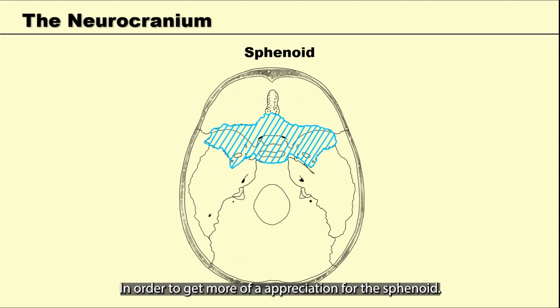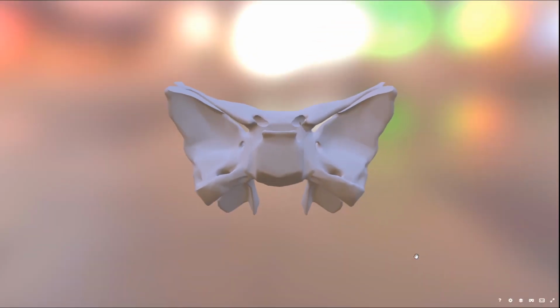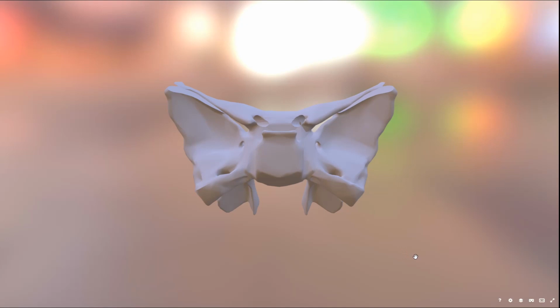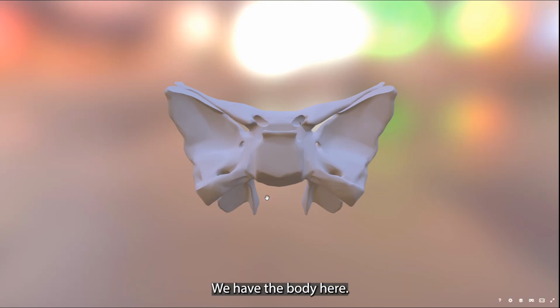In order to get more of an appreciation for the sphenoid, let's have a look at its photogrammetry. We are looking at the sphenoid from a posterior aspect, so we're looking at it from the back of the sphenoid. And this is why you'll remember I said this bone reminds me of a butterfly. We have the body here, and the lesser and greater wings of the sphenoid bone here.